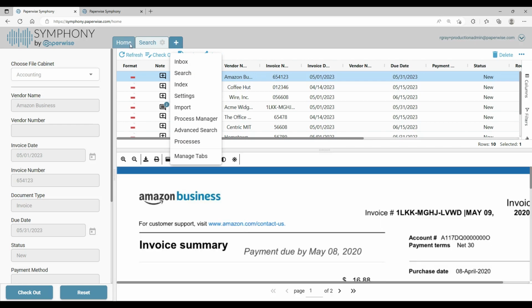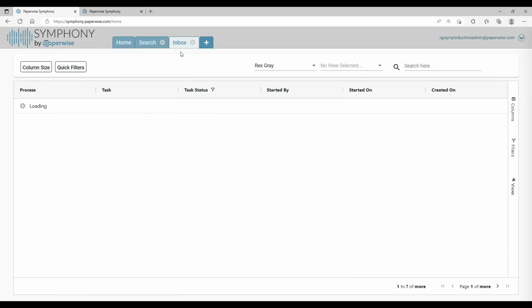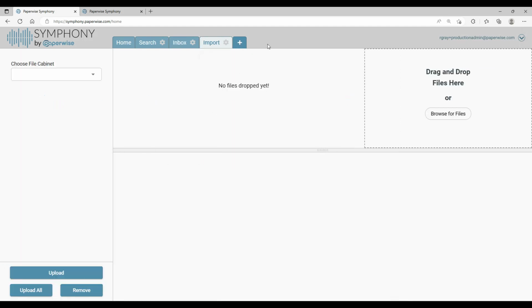If I don't want to go back to the Home tab, I can click the Add button to add a tab. Here I'm going to add an inbox so I can work with automated business processes. I'm going to add an import tab.